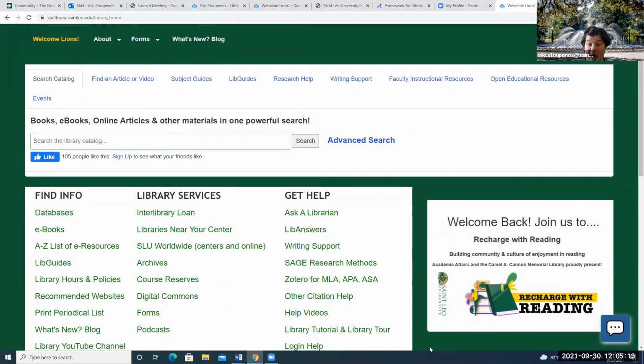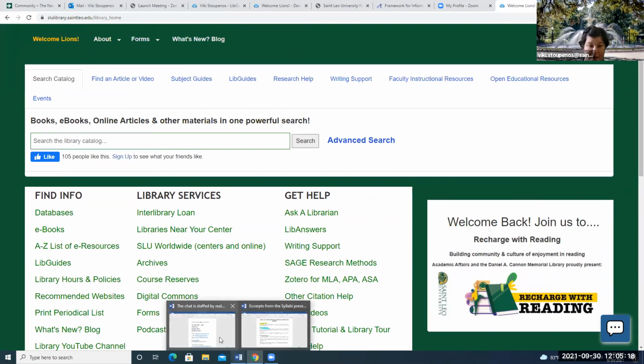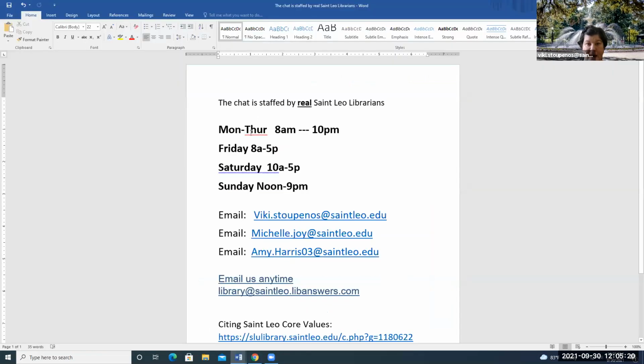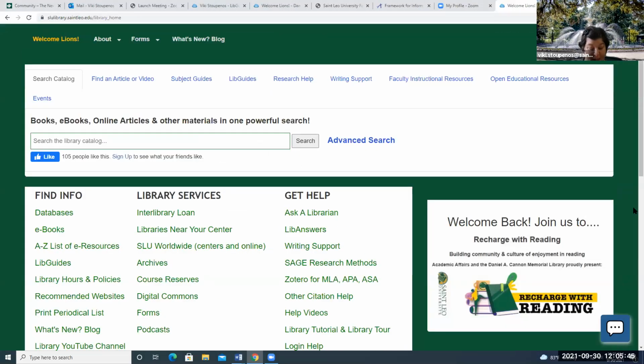We all have shifts on it, and I pulled up, I think, the most recent calendar of times. So Monday through Thursday, 8 a.m. to 10 p.m., Friday, 8 to 5 p.m., Saturday, 10 a.m. to 5 p.m., and Sunday, noon to 9 p.m. And you can also send us an email here, and these are our emails. Okay, so we'll go back to the library homepage.